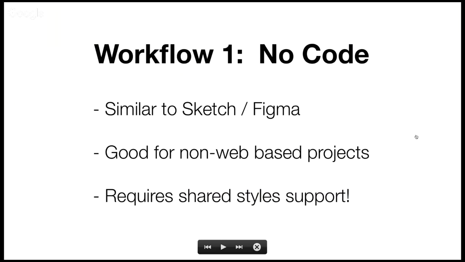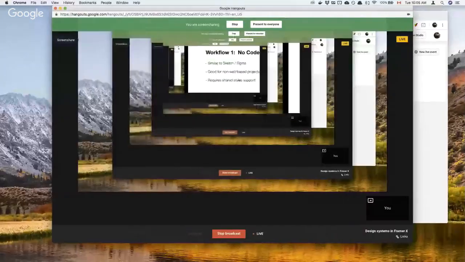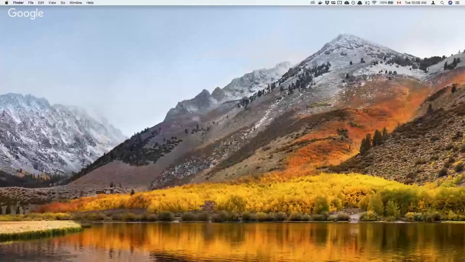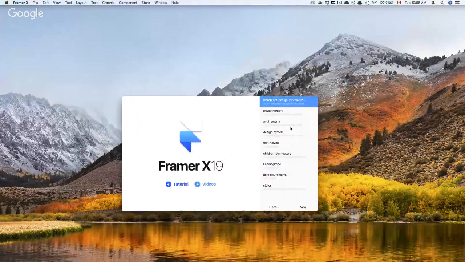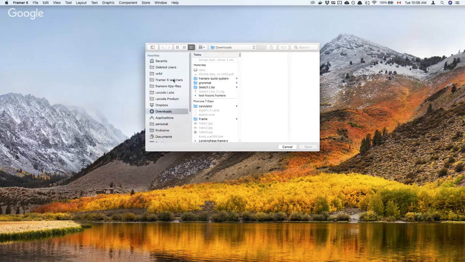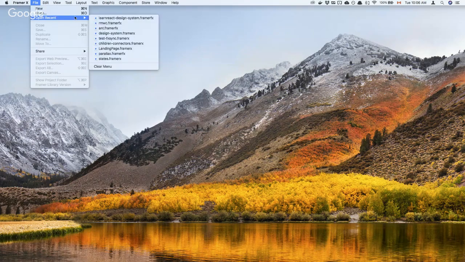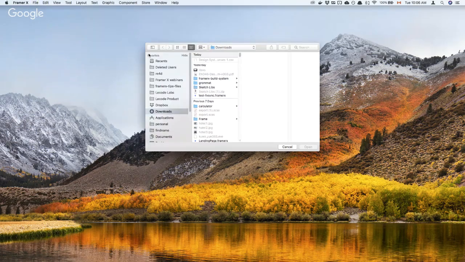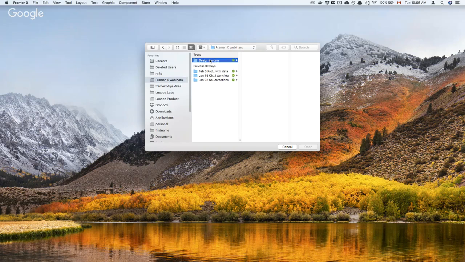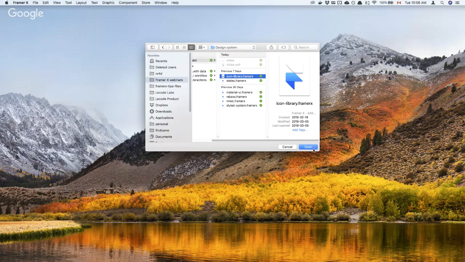So this is my demo number 1. Demo number 1 is an icon library.